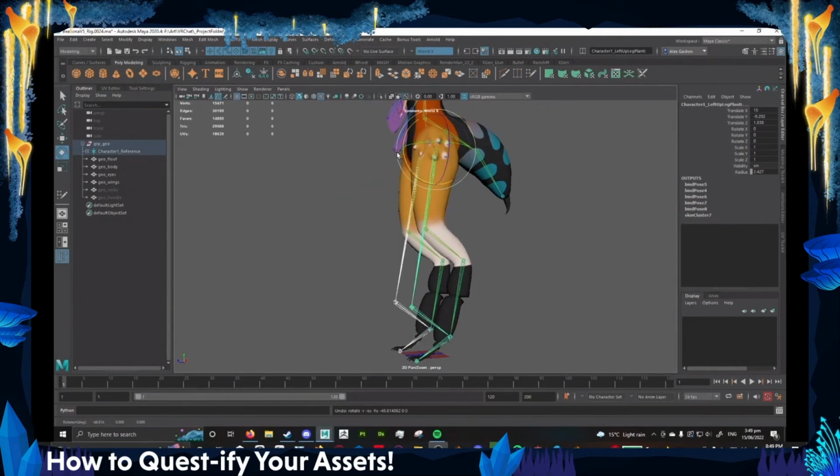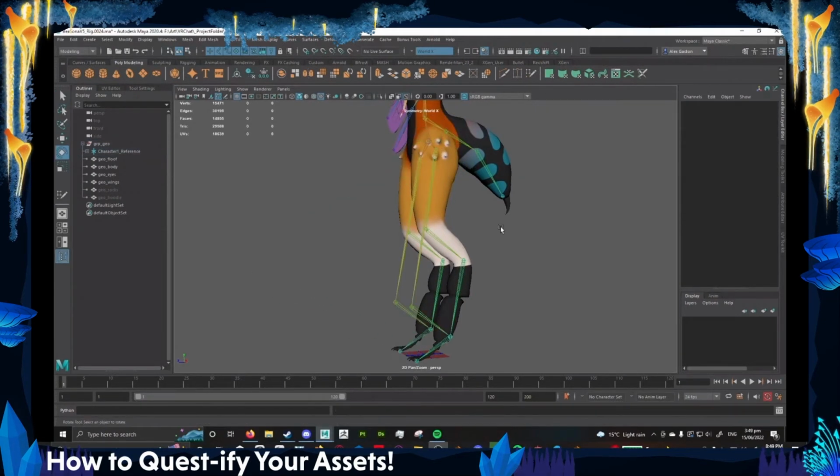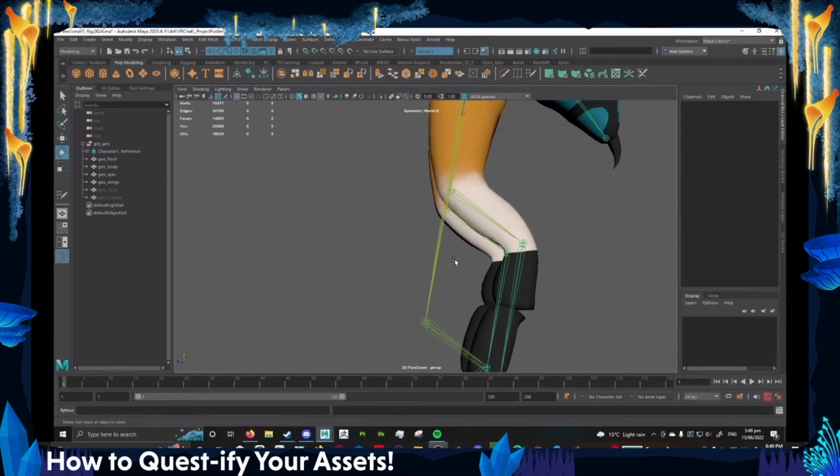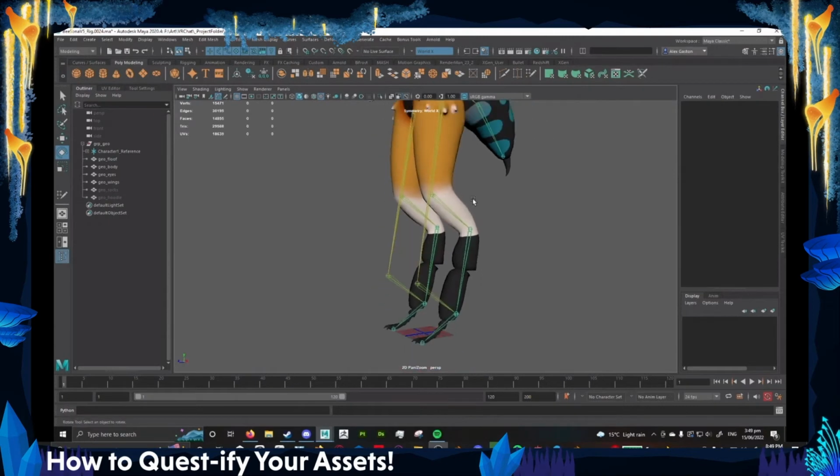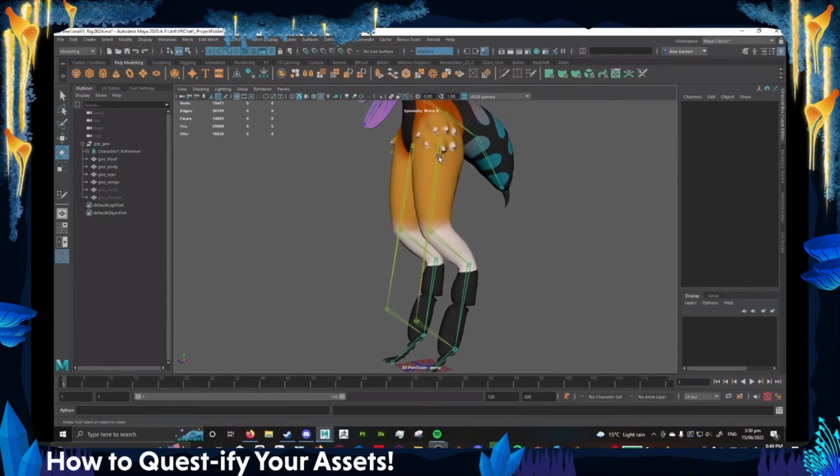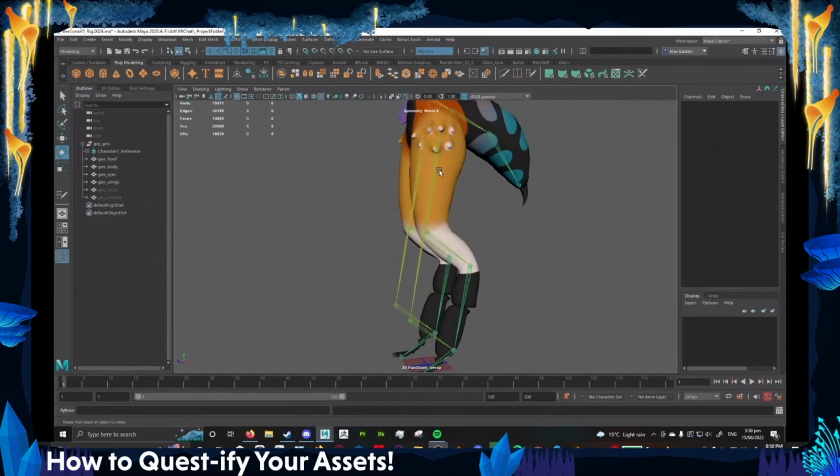The thing that my rig uses, which isn't here in Maya, only in Unity, is that these bones here are specifically constrained to these ones, or the other way around, to make them move in a specific way. Constraints do not work with Quest versions. You will have to build your rig specifically so that it can work in Quest as well.